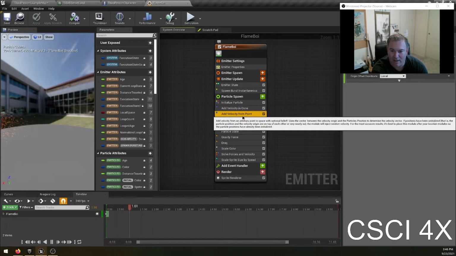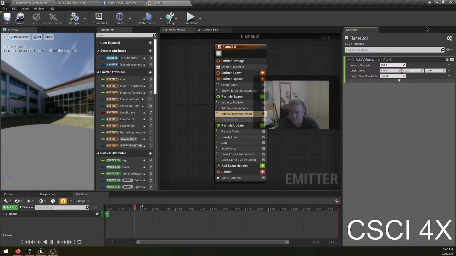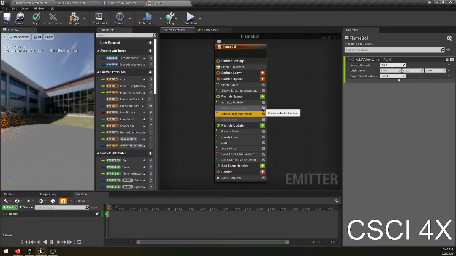Okay, so then add velocity from point is, let's turn it off. You can selectively enable and disable things just to see what each part does. So add velocity from point is like a firework.